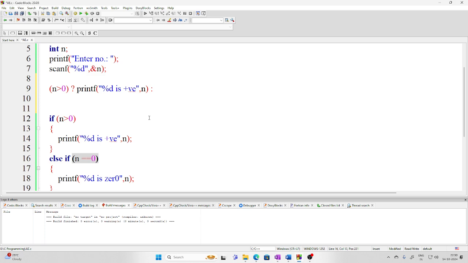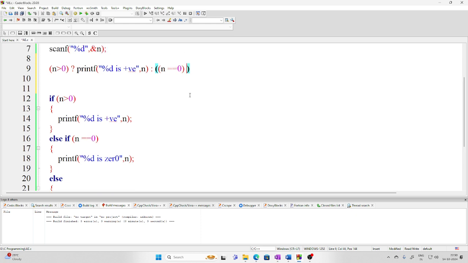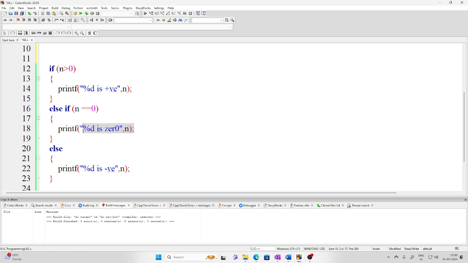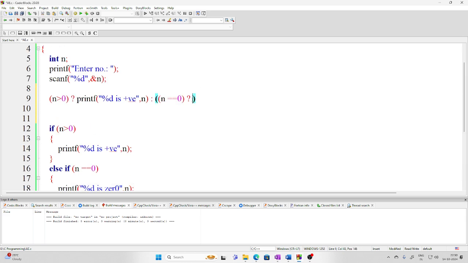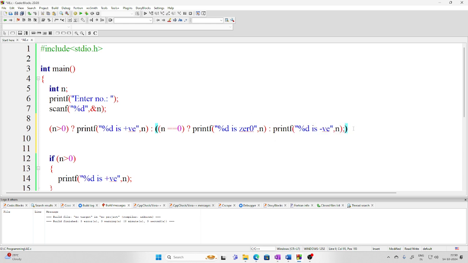Now if this becomes false, then this portion will be executed, and here you have to check whether the number is 0 or not. If the number is 0, then write this, else you simply print it is a negative number. So in this way you can write your ternary operators for the if else ladder.